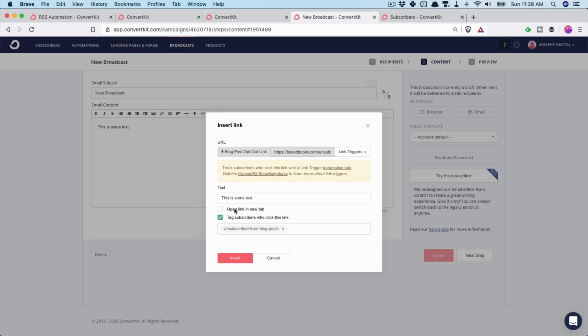So basically it's setting up a link trigger. And if I were to send out this email to my list, if anyone clicked on that, it would add the tag unsubscribe from blog posts. Okay. But clearly we don't want to do that. We're just extracting a bit of information from this. So go ahead and insert.